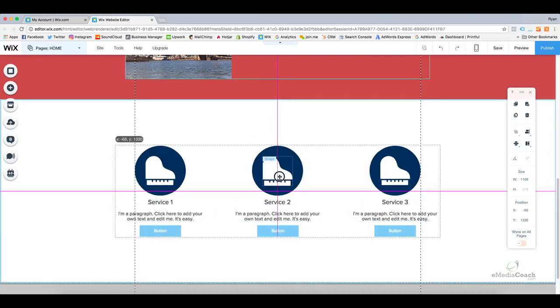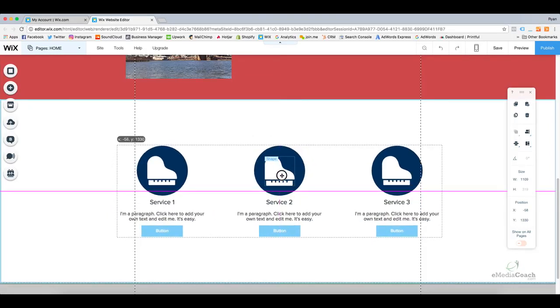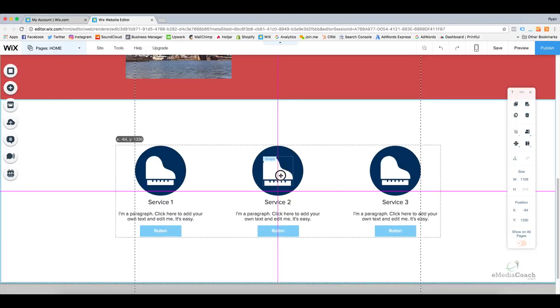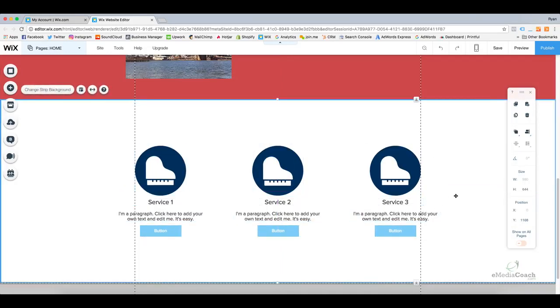Now I'm just going to drag this until I see that pink line come up and I know that we're perfectly centered. There we go. I'll click off these elements, and there we go. We've got all of our services perfectly centered on the strip. So that looks pretty good.